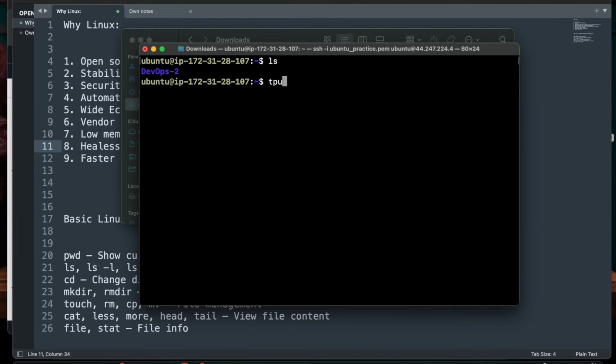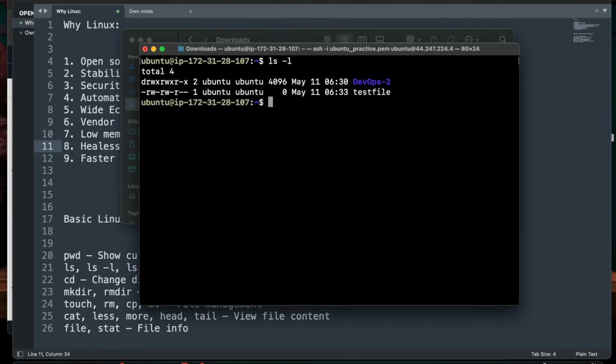Let's create a file again. Touch testfile. If I do ls -l now, you can see that test file here. And then let's add some content to it. Echo hello Linux. Echo does what the name says: if you type echo and something, it displays everything as is.